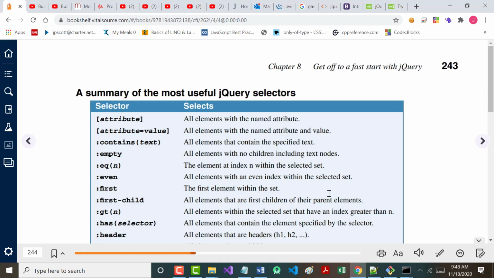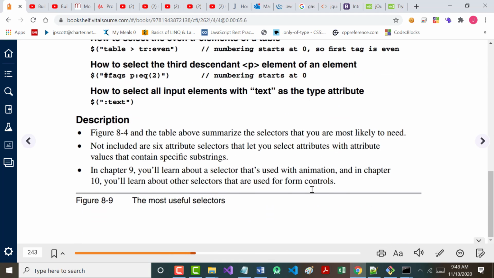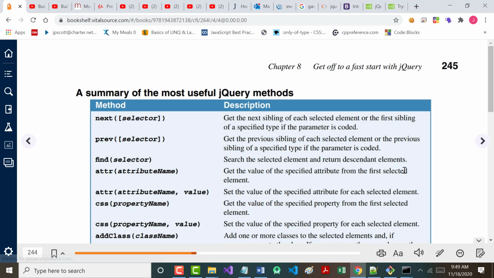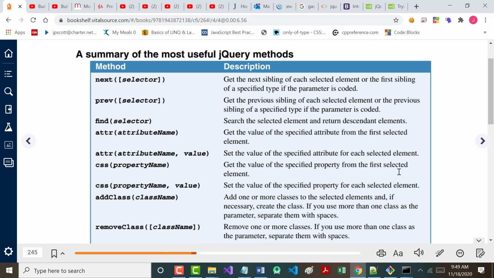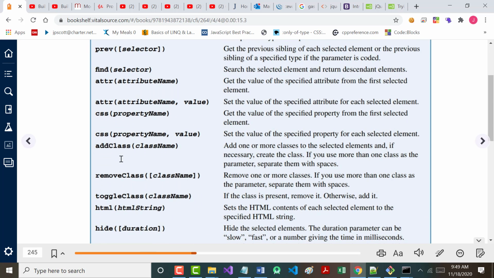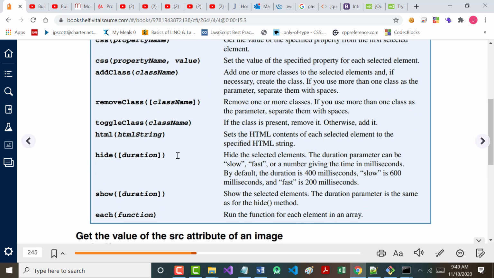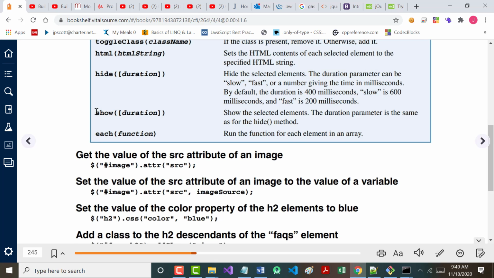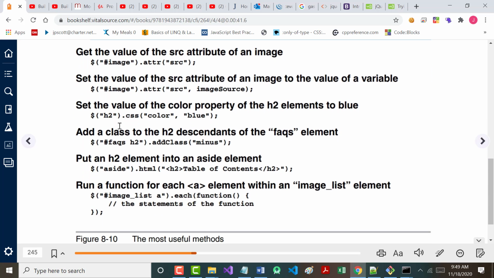Oh, and they also mentioned on the bottom here, in Chapter 9, you'll learn about the selector that's used with animation. They're keeping this just the stuff that you'd use more often with textual type of things. I mean, you can animate with text too, but a lot of times when you animate, it's a whole nother ball game, so to speak, and we'll get that in the next chapter. So here's some other methods that you can use. All right. I've already mentioned there's an add class, there's a remove class, there's a toggle class. All right. Those are three of the ones that you're going to use quite often. Show and hide, those are other ones that you're going to use quite often. And again, this book is golden in that they show you examples of how to use it.